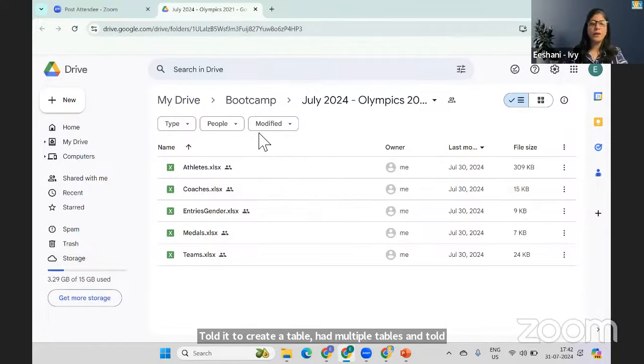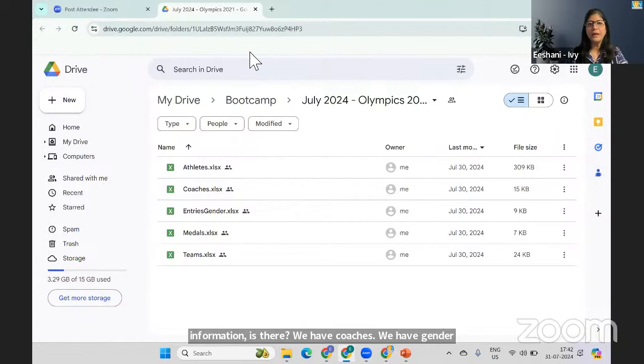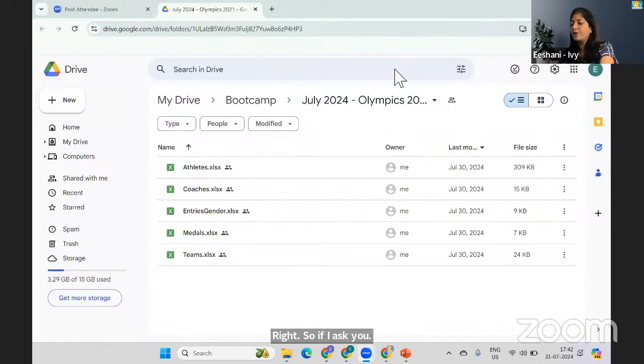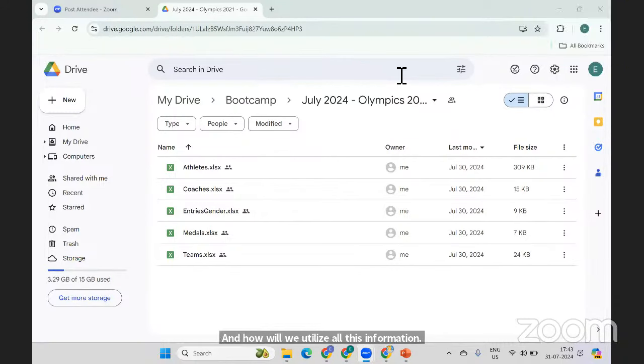So over here, we have athletes information. We have coaches, we have gender-wise information, we have medals, we have teams, right? So if I ask you, what kind of dashboard would you create on it? Or how will we utilize all this information to create the country rankings? Country ranking?